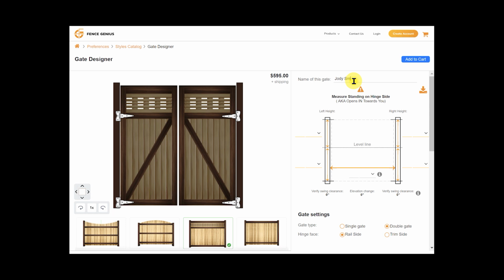Now, the first thing you do is you name the gate. There might be multiple gates on a property. This may be a contractor doing this, who knows? So maybe they have a lot of different properties and they need to keep track of what's what.